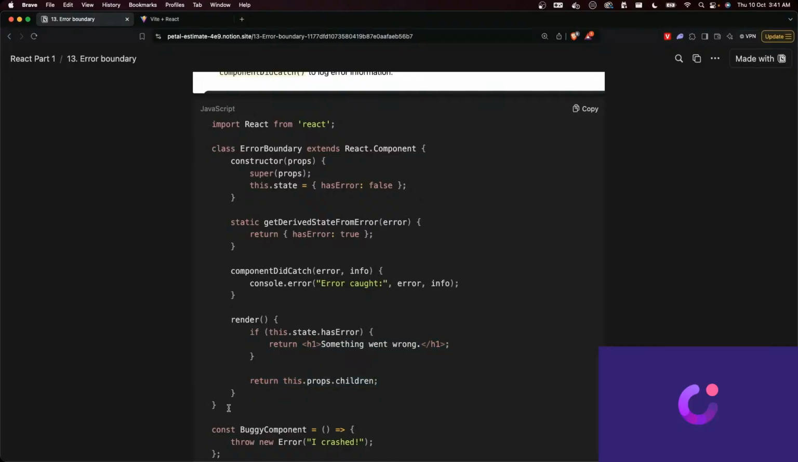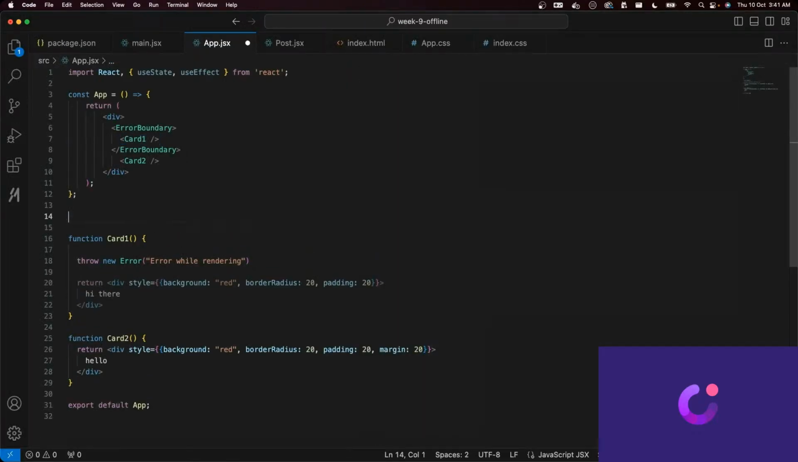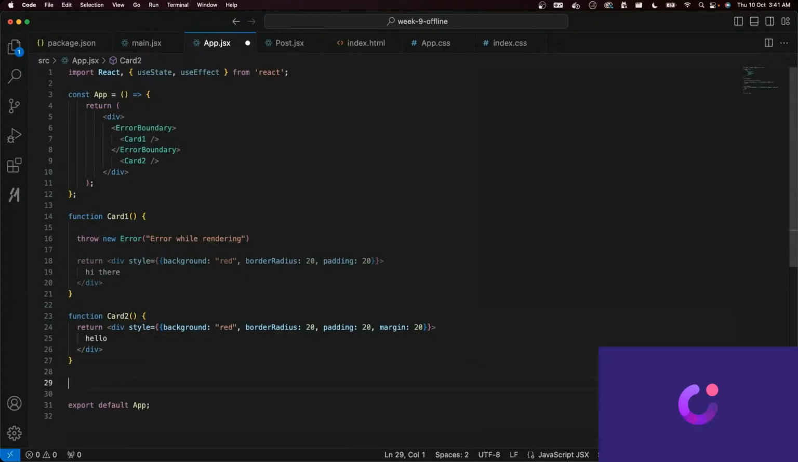Let's see this in action. Let me copy this class, and you can paste it here. You can move it to a separate file, whatever is comfortable to you. Let me just paste it here. File has become a little bit bigger.